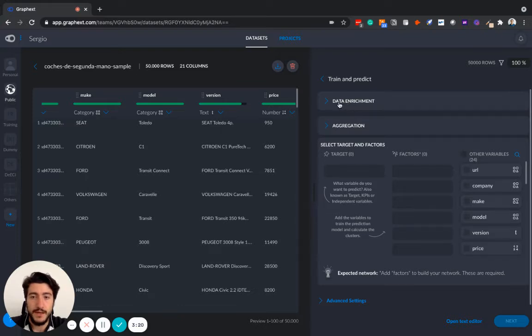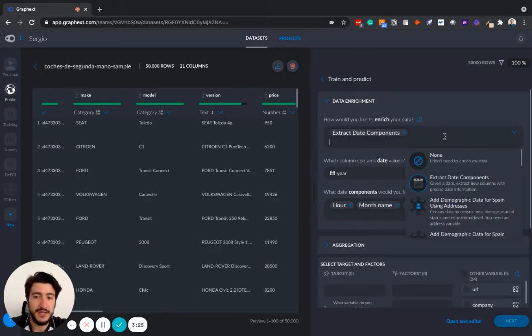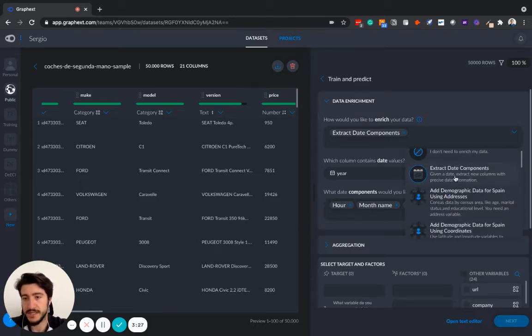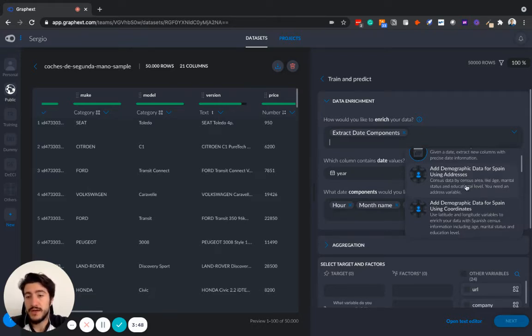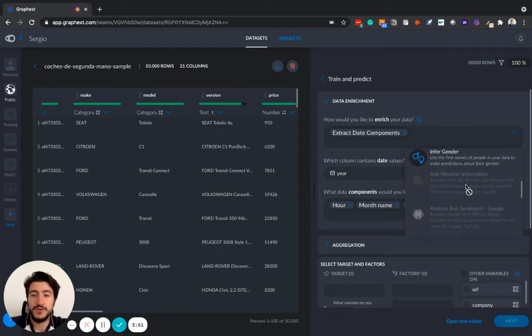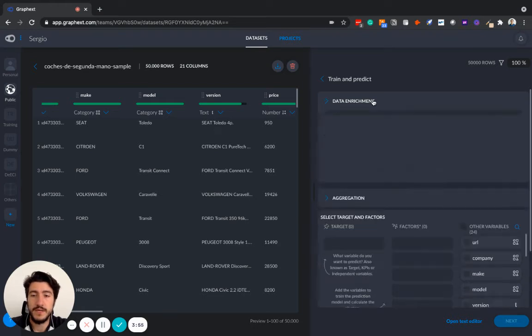So here in data enrichment, you will find different options for enriching your data. For example, imagine that you have coordinates of your customers or of these cars, and you want to add demographic info to your data to enrich it and have more data to analyze and better data for learning and predicting. So you could add this. We have different options that we are going to cover in another video, so if you want to check them, you can go to that video.